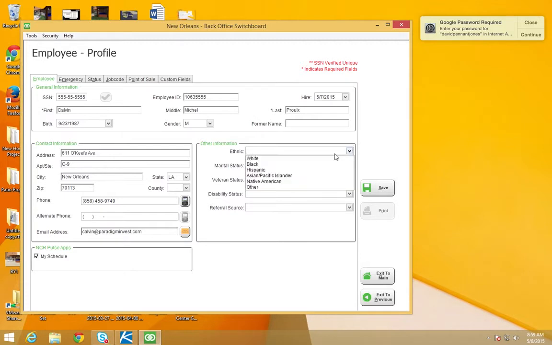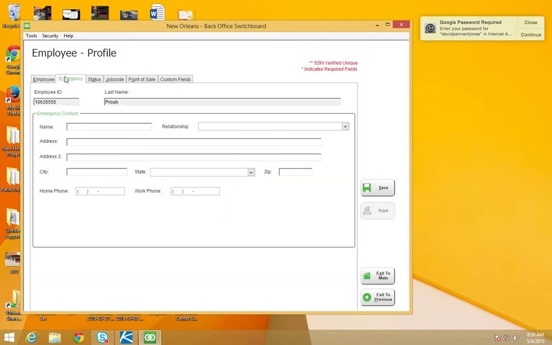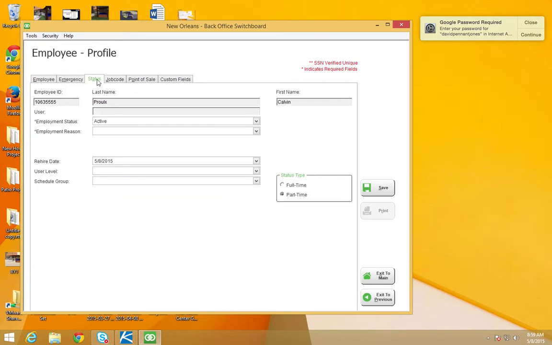Try and fill in some other information here. That's pretty much good there. So this portion is saved. If you need to leave or go do something, you can always save and come back. I'm going to keep going. Emergency contact. Try and fill this out if you can. I'm not going to fill it out, but you can see it's pretty straightforward. Status. I am an active employee.